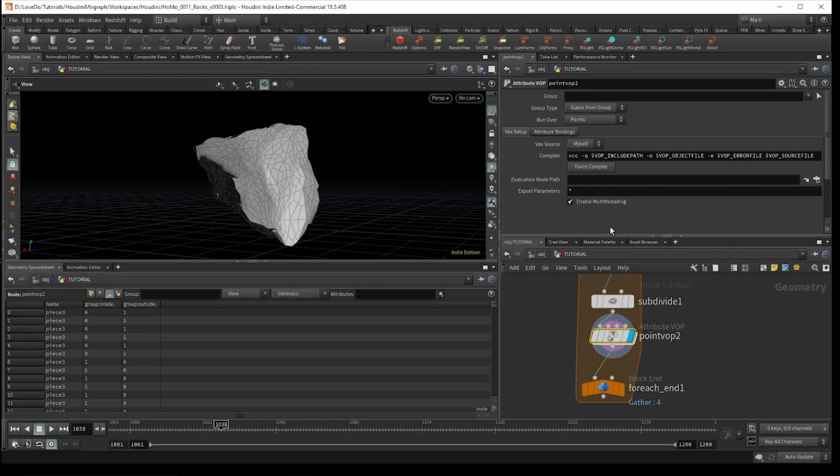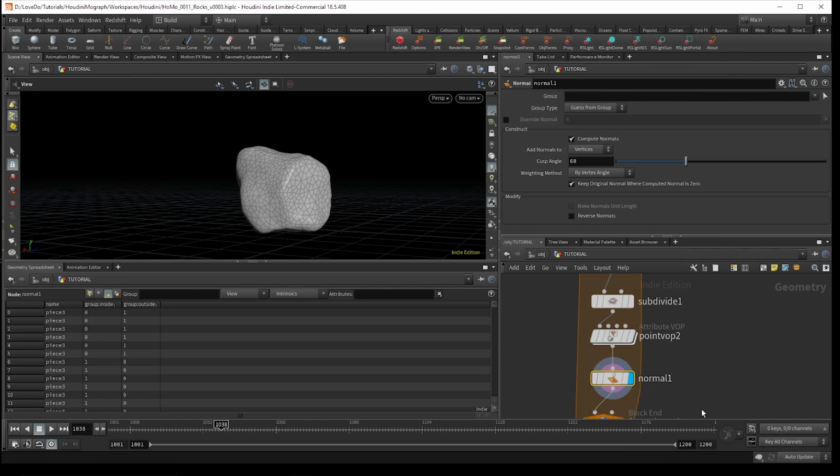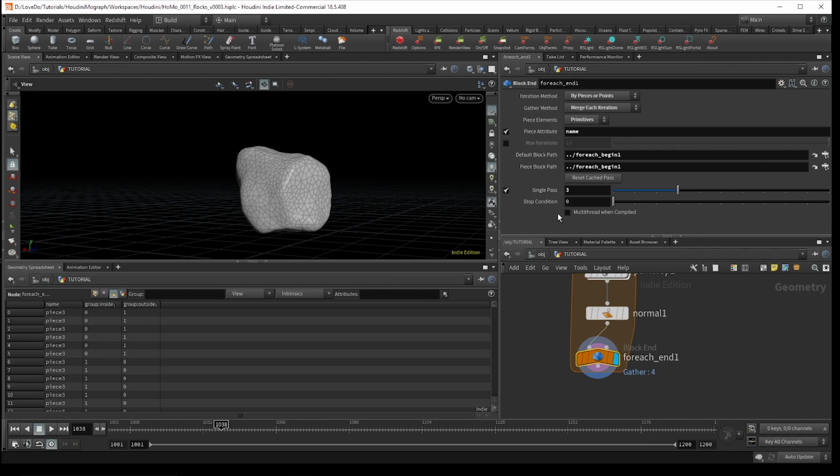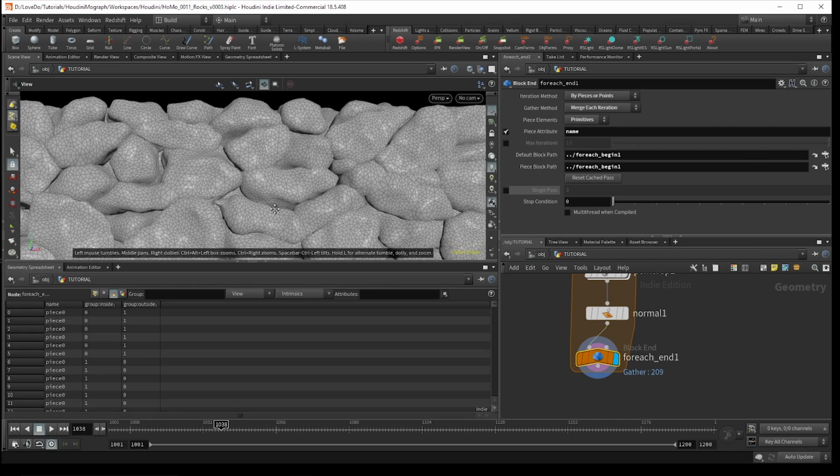The noise nodes are really setting the shape, so definitely explore all the possibilities here. Add more noise before the subdivisions, after it, try out different noises. Here's where you can really take these and get a high level of detail if that's your goal. I'm just going to drop a normals node now, and then turn off single pass to see what we've got. Going to take a second, and there is our rock wall.